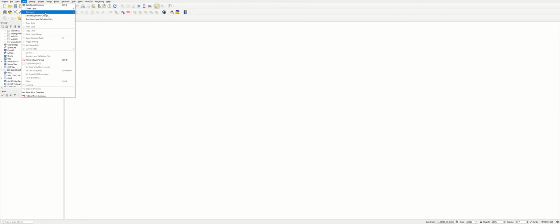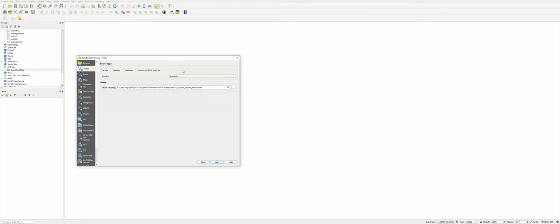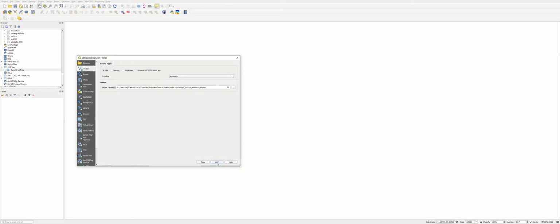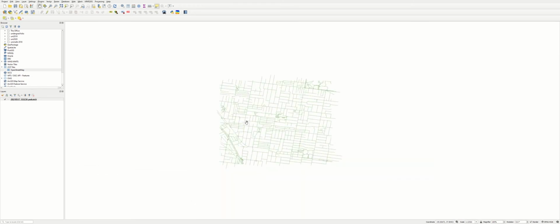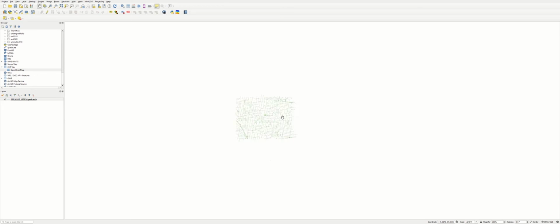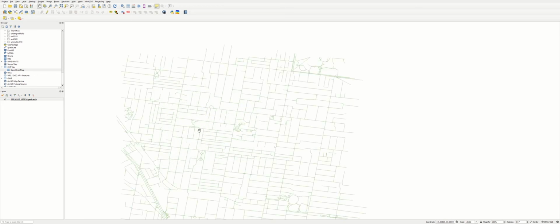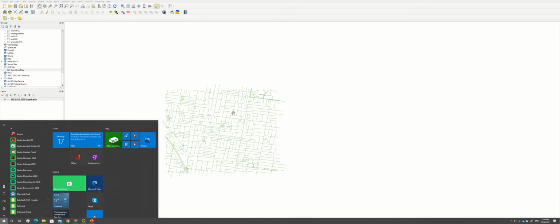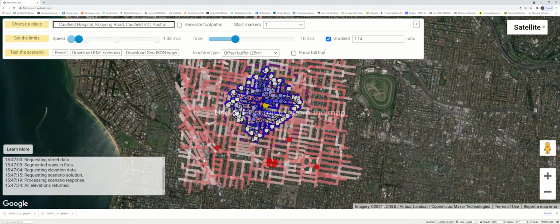Go to layer, go to add layer, add a vector layer, and then in source, click on the three dots, and then we'll pick our geojson layer. And then we open that project, add, and then close. And as you can see, our geojson ways have been imported into QGIS. So what was imported was basically the catchment, this red catchment.